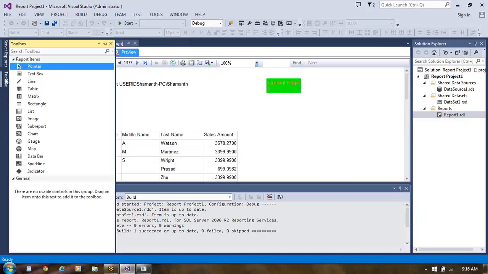These are different types of tools. With the help of that you can go with the gauge, you can go with the chart. Chart also can be shown here. If you want to build some chart, you can do. You can embed an image, you can do some sub-report, you can have a data bar. So all these are possible in this.